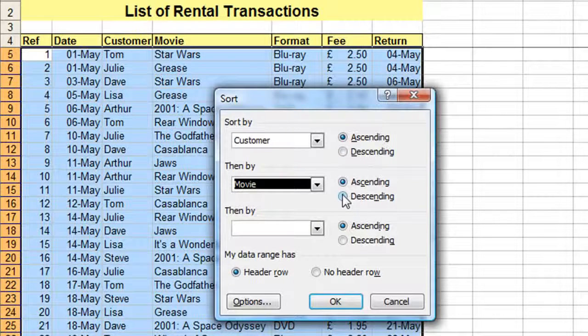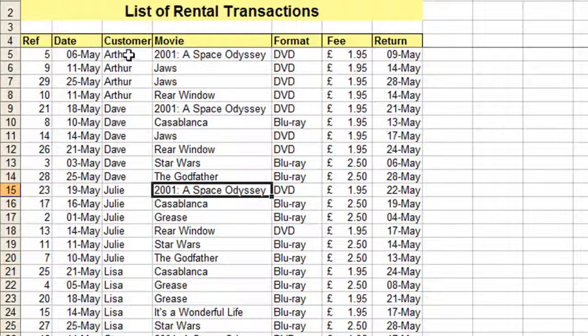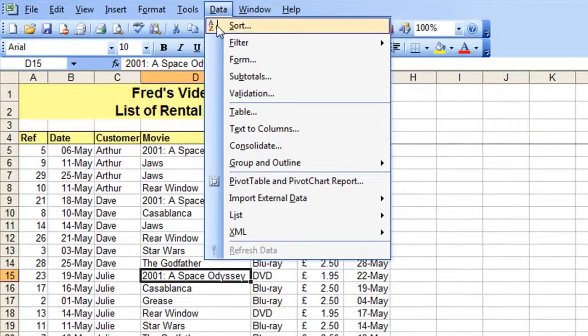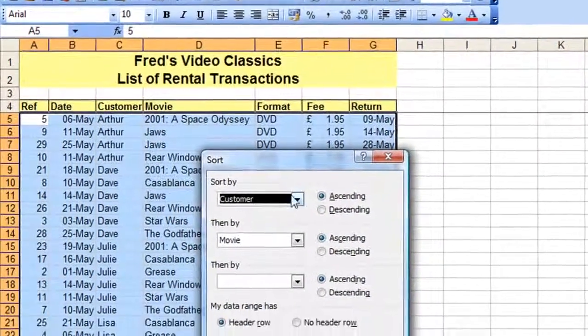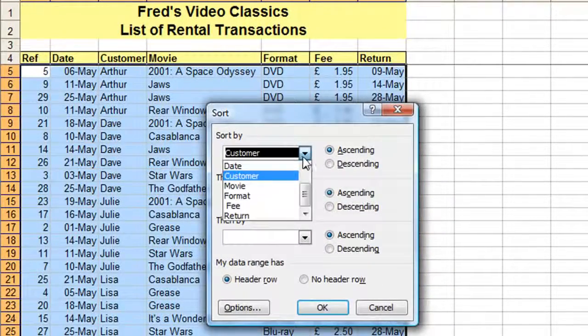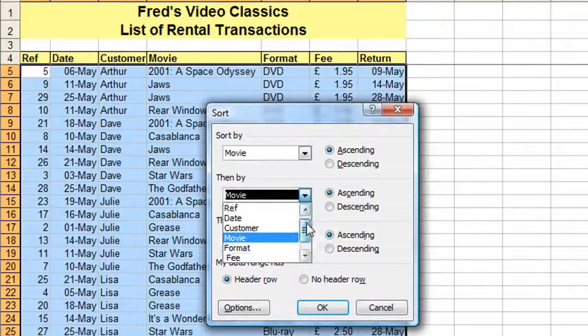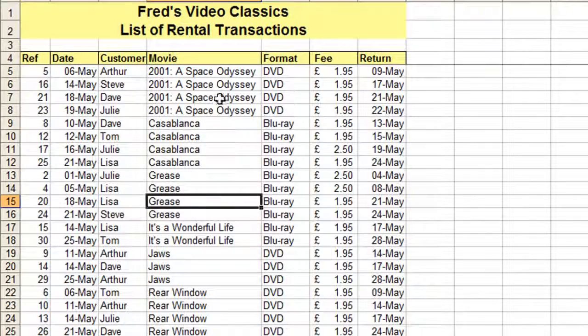Again, leave them both as ascending, A to Z order, click OK, and you'll see I now have my names alphabetic, and then within each customer their titles are in alphabetic order as well. Now I don't need to do any resorting. I'm going to go back to the data menu, choose sort again, and do another sort. This time I will sort on the movie first, and then as a secondary sort I will choose the date of rental. Click OK. So there we have all the movies together, and then the dates.